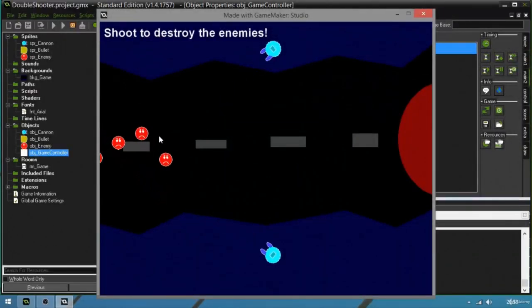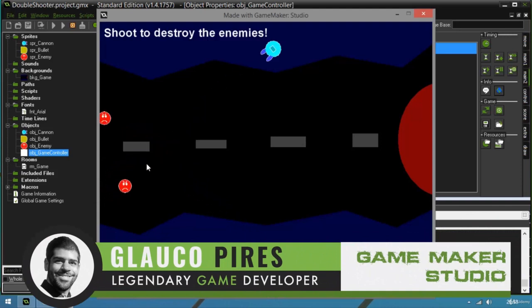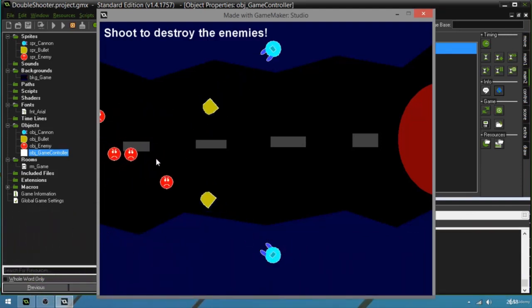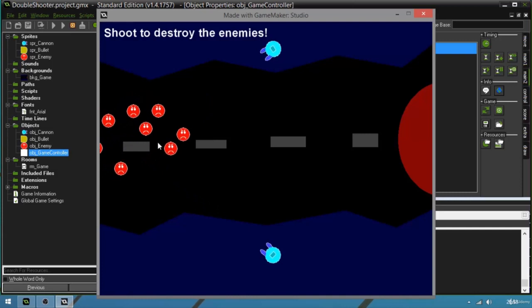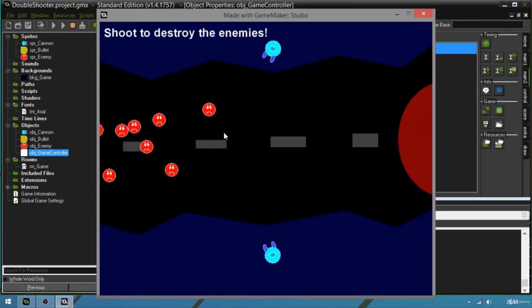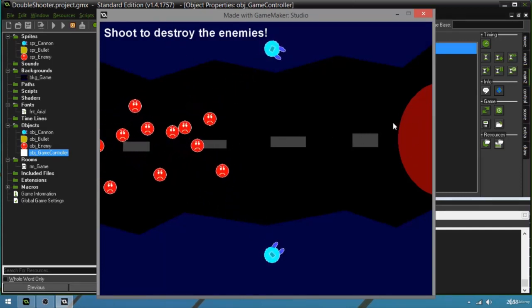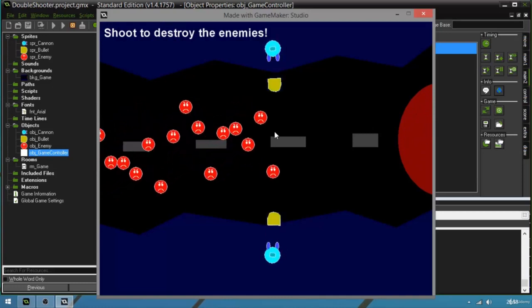Everyone, welcome to Mammoth Interactive's course on a double shooter game made in GameMaker. That's a fantastic tool which allows us to make very simple games. And the goal of this game is to destroy all the enemies. Do not let them reach the end of the game, which is the right portion of the window.